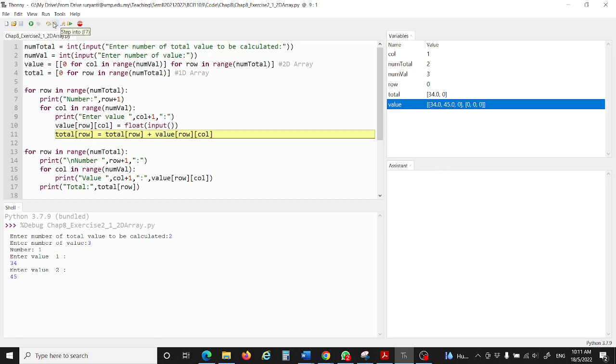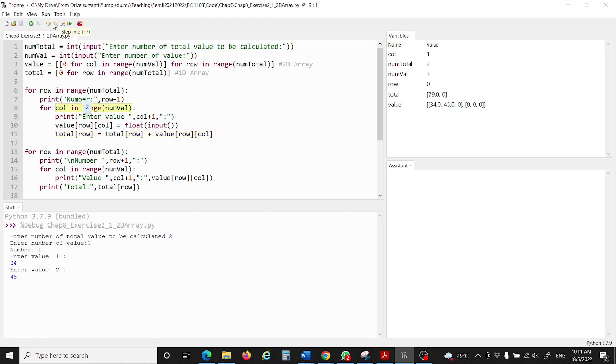Okay, next we calculate the total. Again, total 0, which is 34, plus the value at row 0, column 1, which is 45. 34 plus 45, we get 79. So now 79 is our current total for row 0. Next we move to the next column in the same row, which is column index 2, the last element in this row.